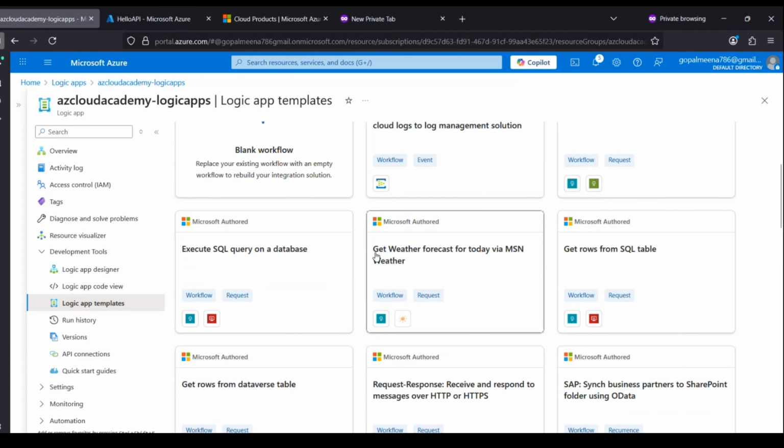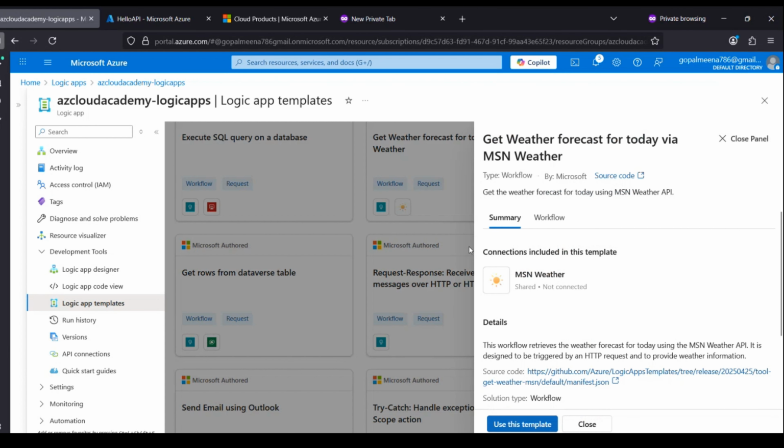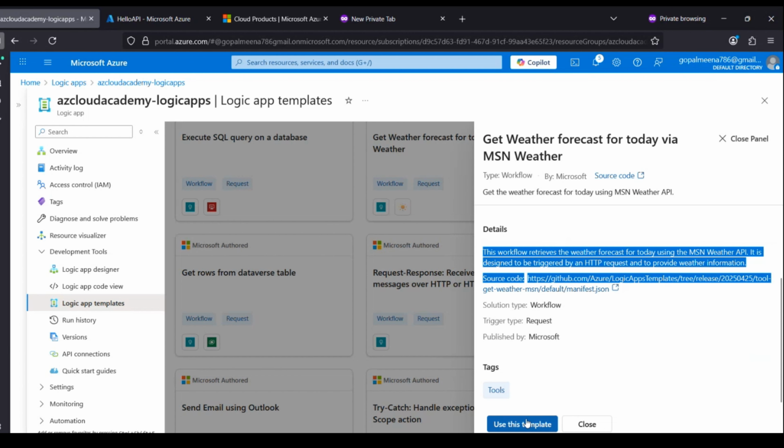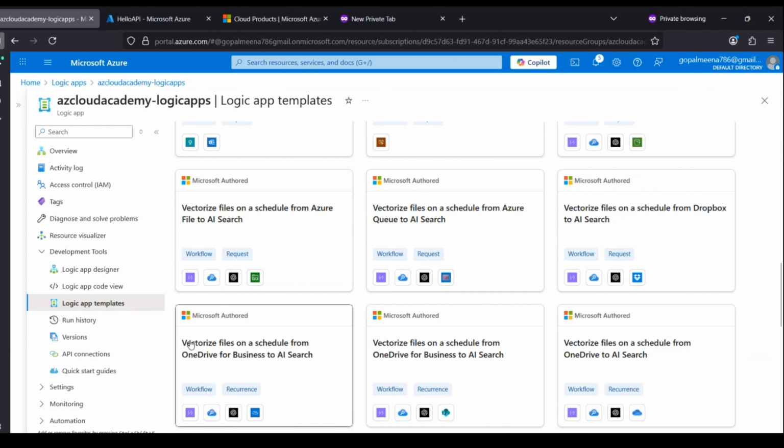There were some people who needed to get the weather forecast for today via MSN weather, so they just created the workflow and everything. You just need to add the flow and select it, and then depending on your needs you can use it. They already put their code in here. Use this template and you can continue. Likewise, they already created it, so we can use it here.